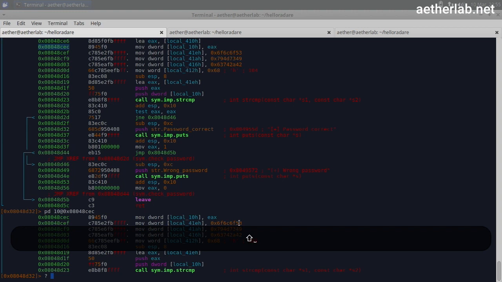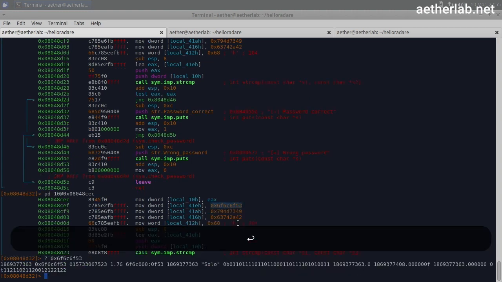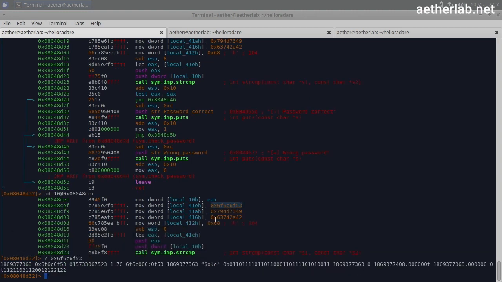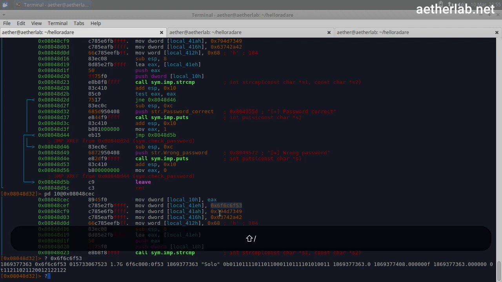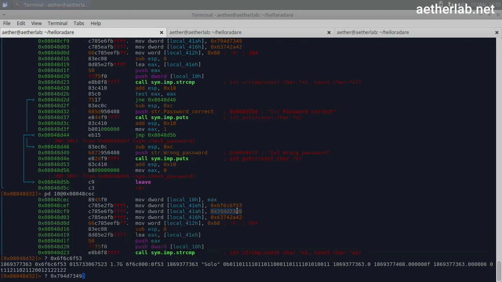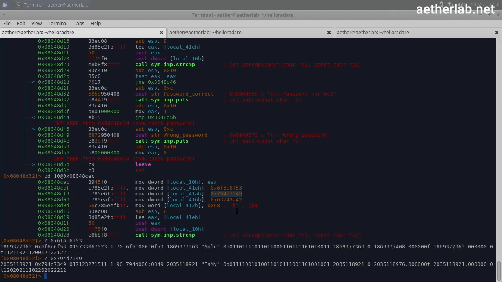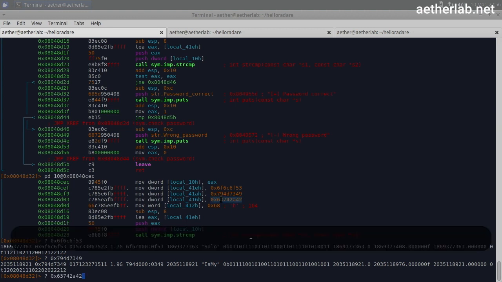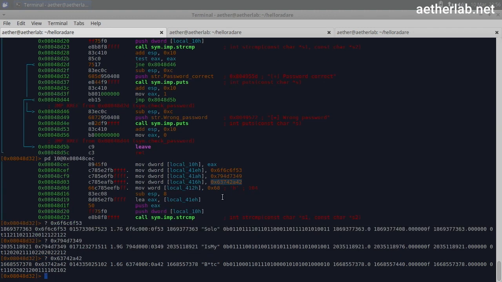So you can do question mark and this value, this says solo, then question mark and this value is my, question mark and this value is my bit. There's an ih here. So I guess Jabba really does not like Solo. But anyway, let's try whether we are right or not.